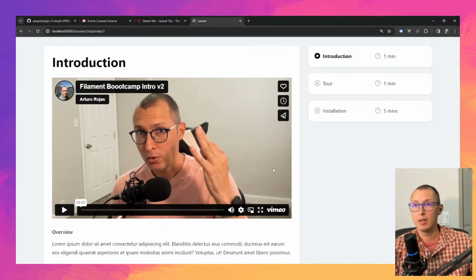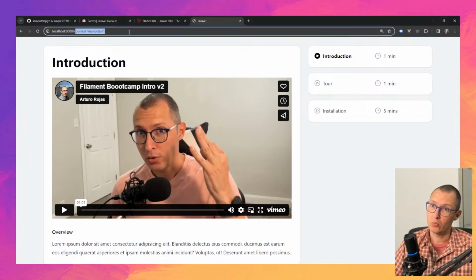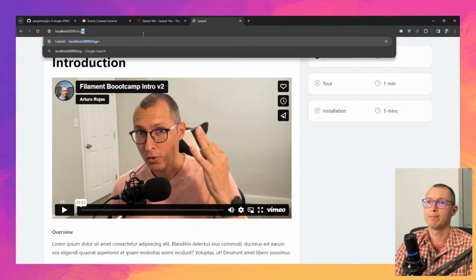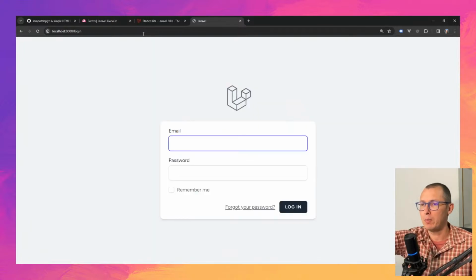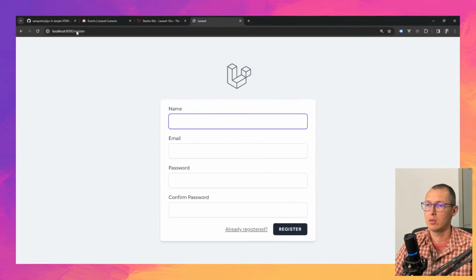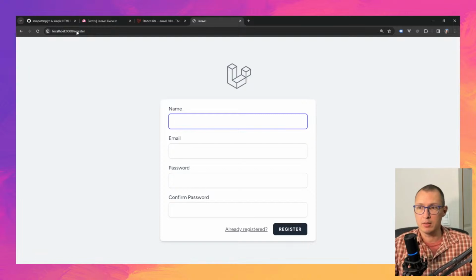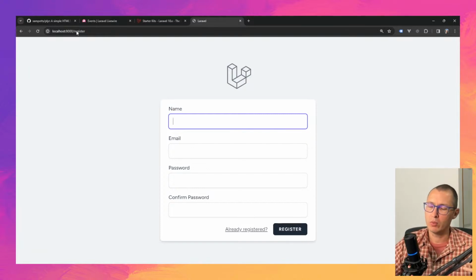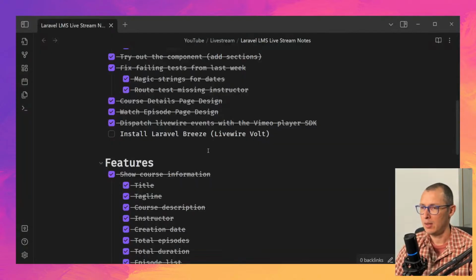We have Breeze, which means that we can also go to login. So we have a login page, looks great. And we also have a register page, looks great. And this is going to aid us when we get to testing the authentication in the browser. This is going to be very useful. But for now that we have authentication, I guess it wasn't really a requirement, but it's good to have it. We can go and test this.